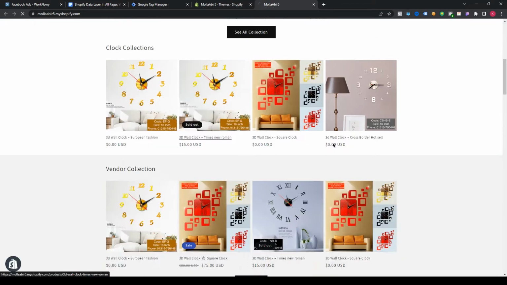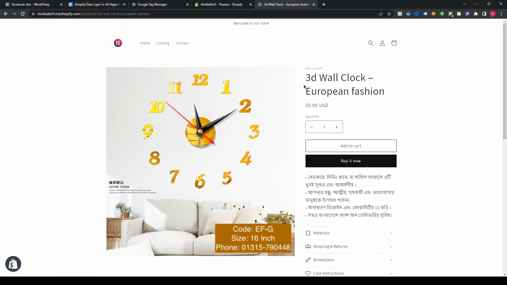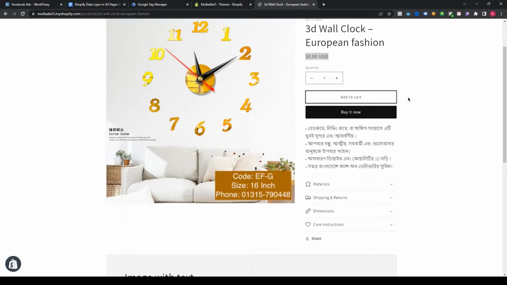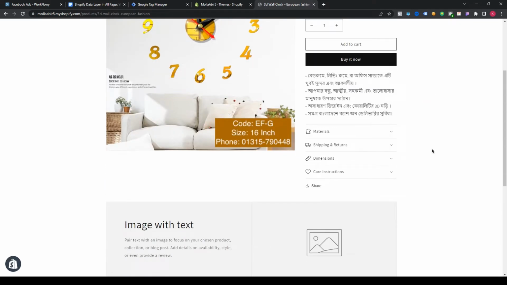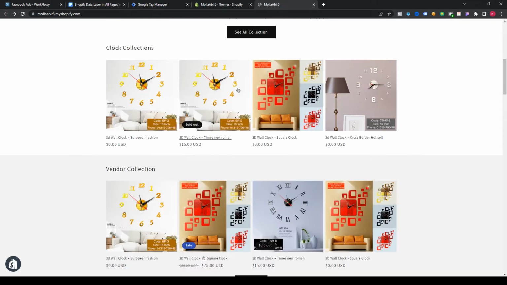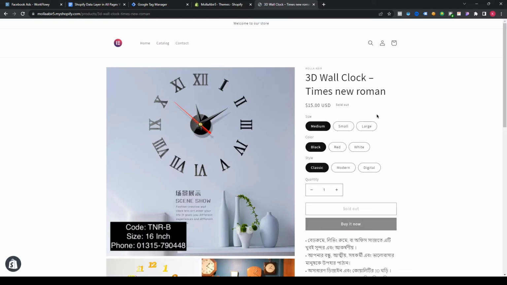We can track our product details like product name, product price, add to cart or not, buy or not. We can track anything through data layer. So without further delay, let's get started.